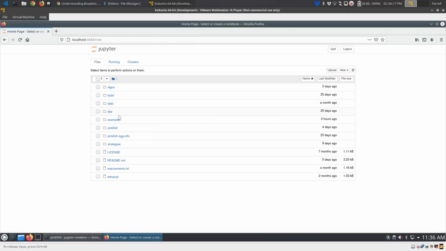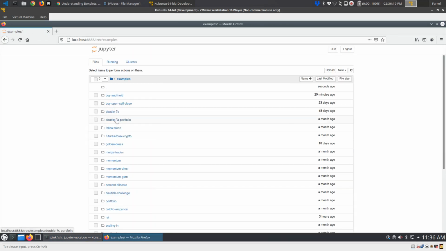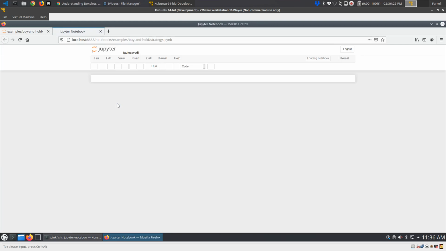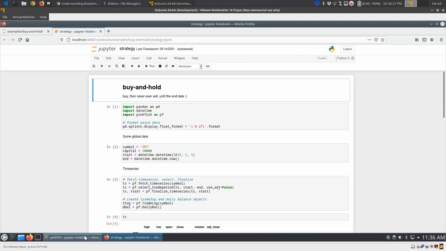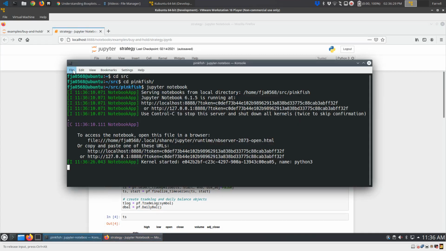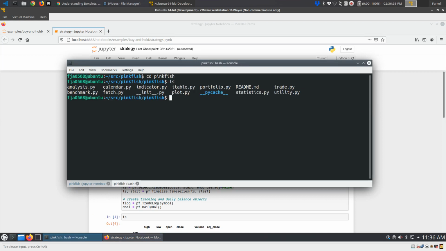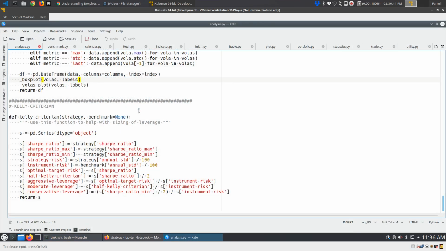We'll open the examples directory, and buy and hold, and strategy. Okay, at the same time, I'm going to open another tab and change into the Pinkfish subfolder, which has the backend code for Pinkfish, and use a text editor to open up those files because we're going to refer to them in a little bit.